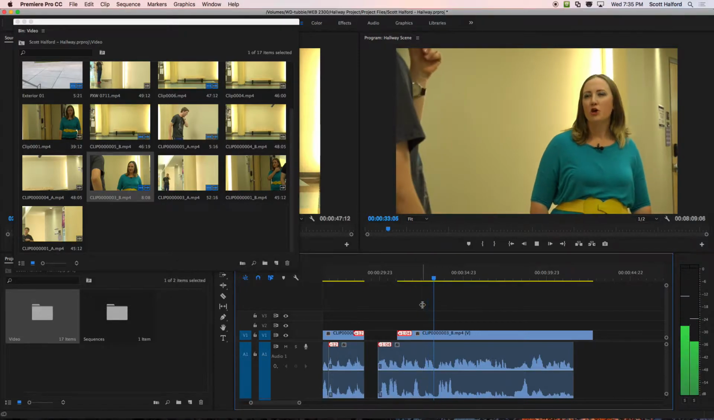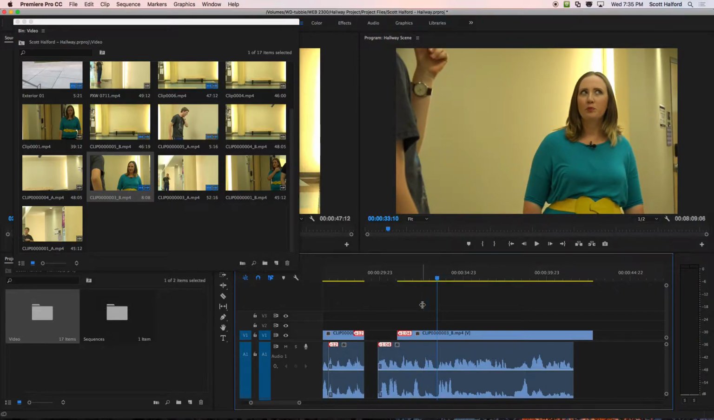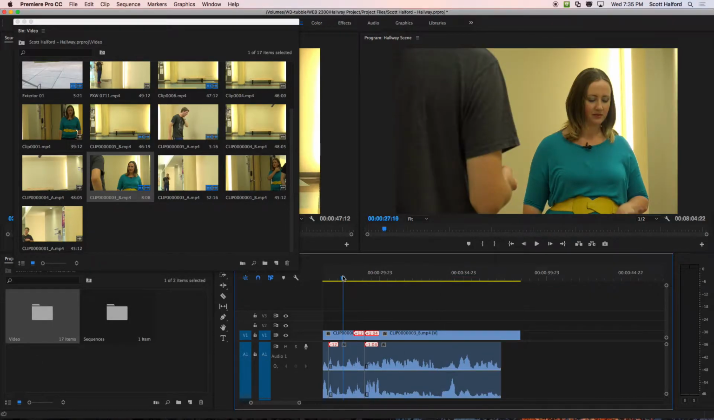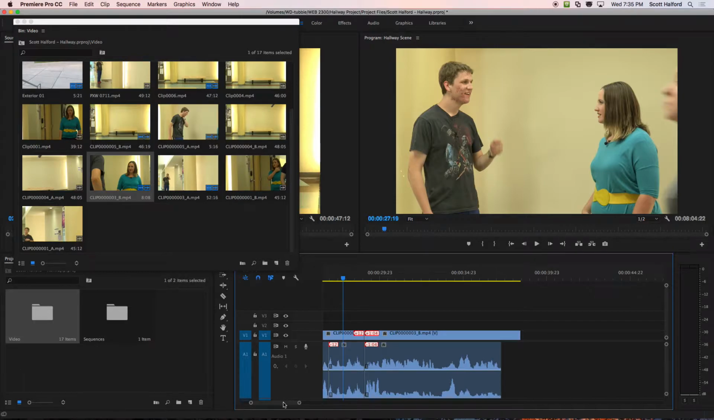But what we can do is go find that line where he asks her the question, How you been? I can hit C to cut that, V to select this side because that's junk now, right? And then I can grab this, select this black space in between the two clips and delete that. And I've got both clips next to each other.